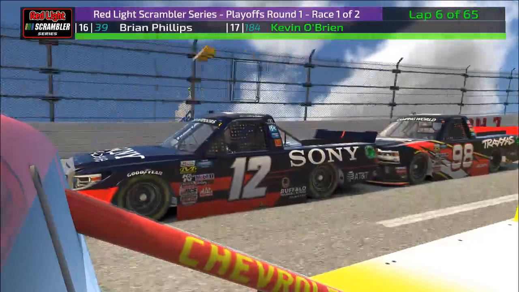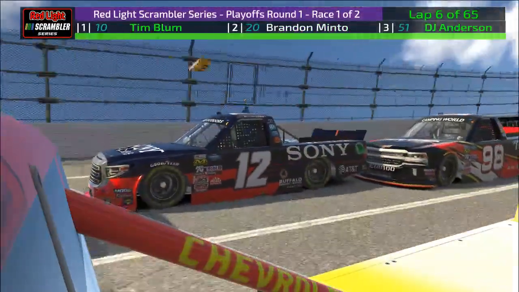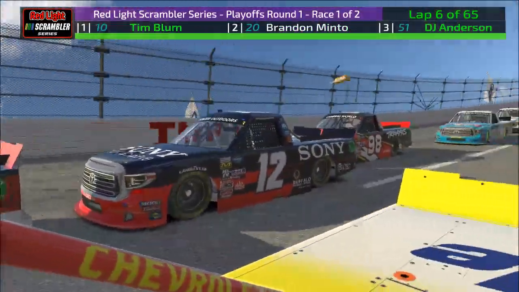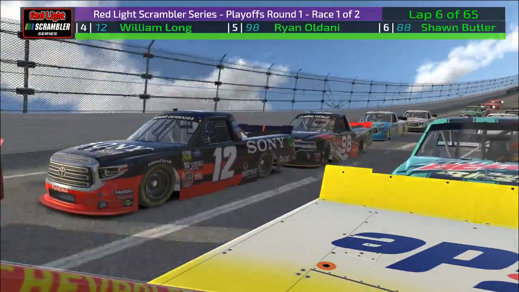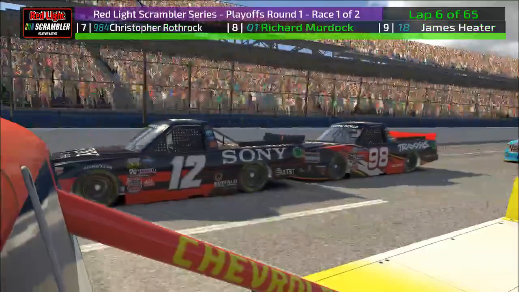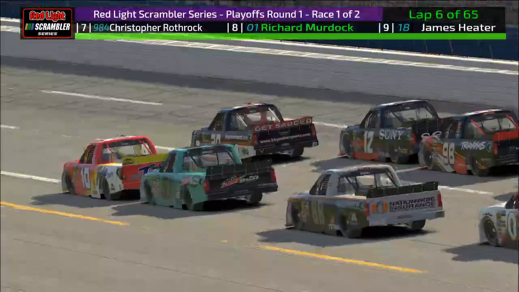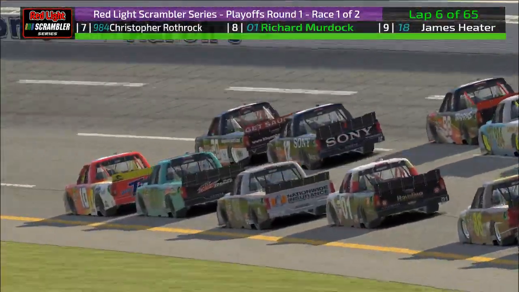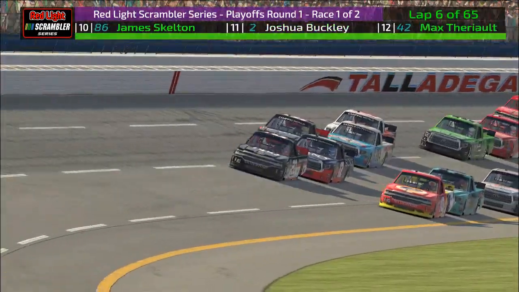You can see the 12 of William Long trying to do it. Look at that, Oldani helping out as well. Oh, that was a bit sketchy there with the 98. Almost got the point of the nose accidentally hooked onto the quarter panel there. So that definitely would not have ended well.